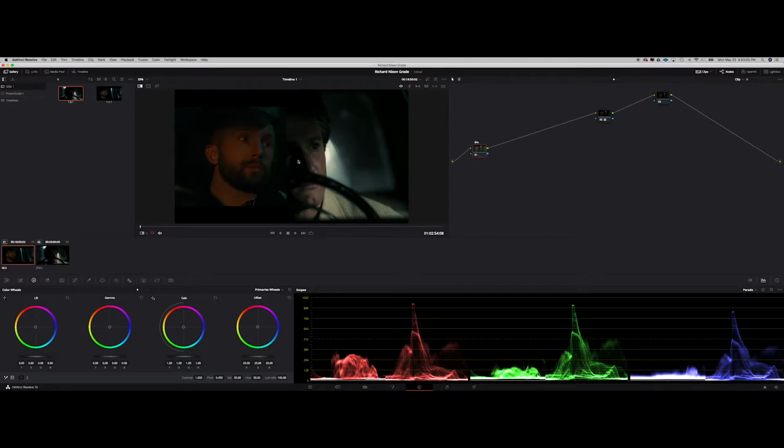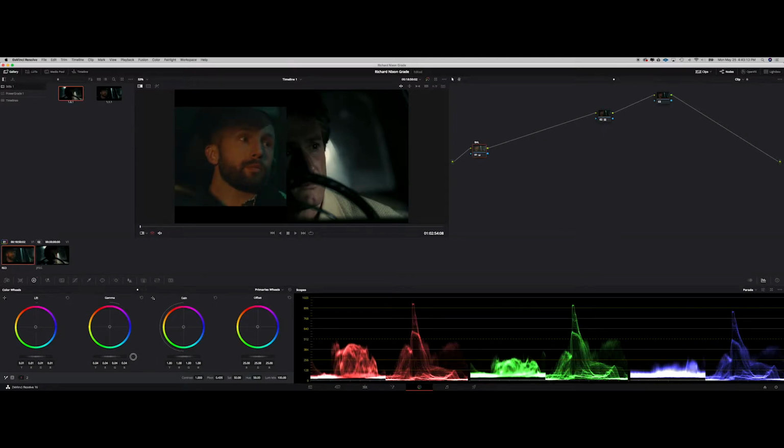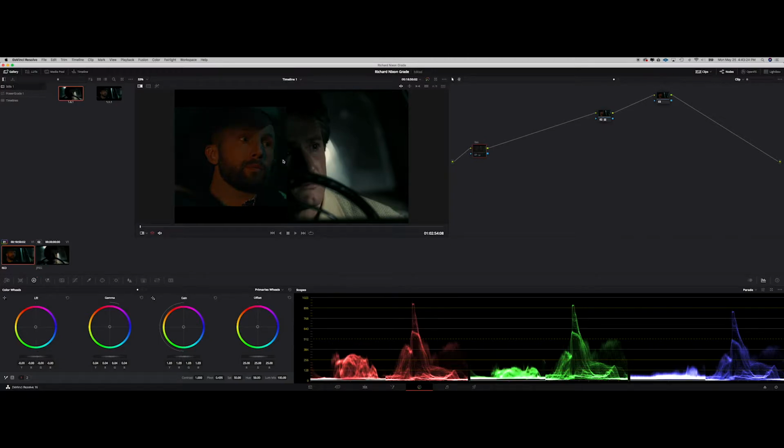Okay, and let's match the exposure of our reference shot. Bring up the midtones. That looks good. That looks good. Let's bring down the blacks. Okay, cool. It's before, after. So I think we're pretty there as far as exposure.